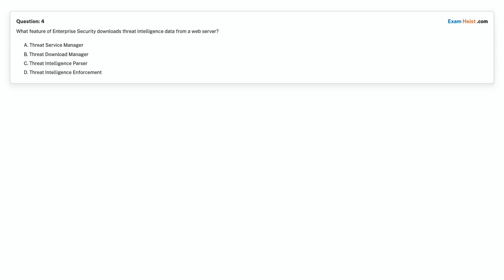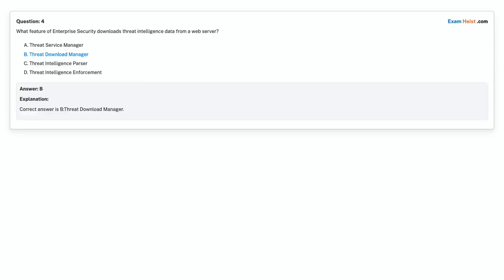Question 4. What feature of Enterprise Security downloads threat intelligence data from a web server? Option A, Threat Service Manager. Option B, Threat Download Manager. Option C, Threat Intelligence Parser. Option D, Threat Intelligence Enforcement. Choose the correct answer. Correct answer is option B, Threat Download Manager.